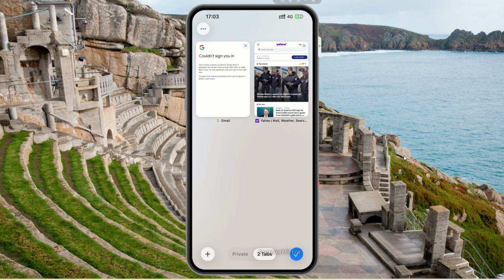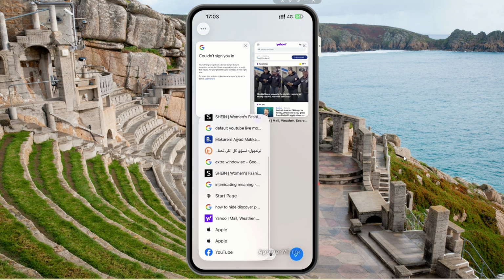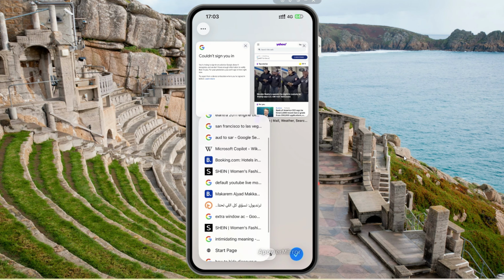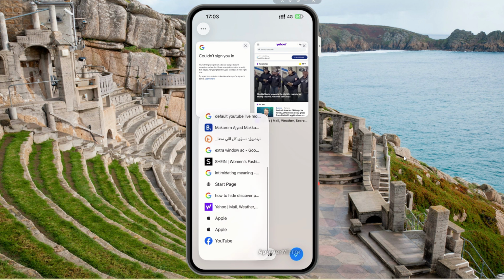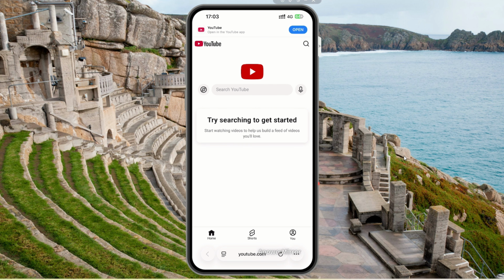So for this, all you need to do is just at the left bottom corner, long press the plus button, and if you go down, you will see all the recently closed tabs here. So this way you can open the recently closed tab again in your Safari browser.